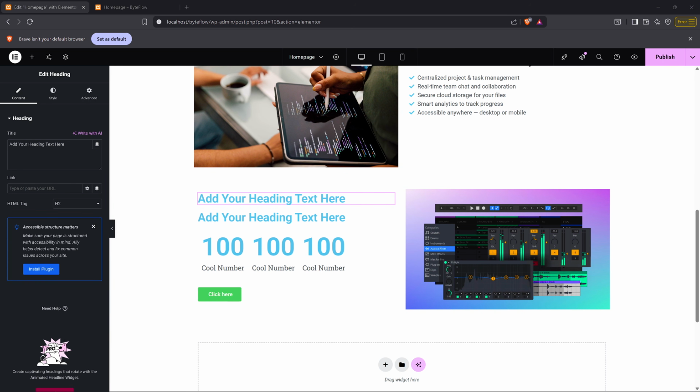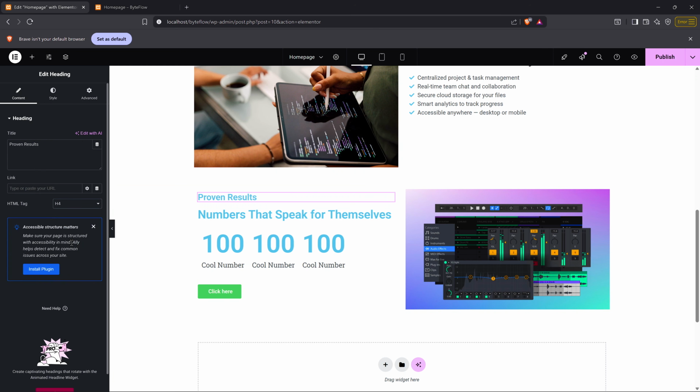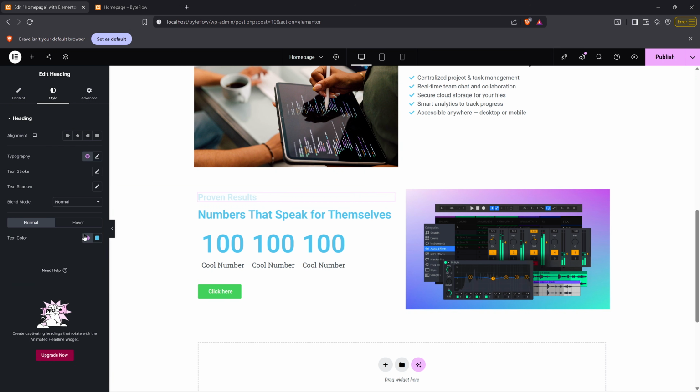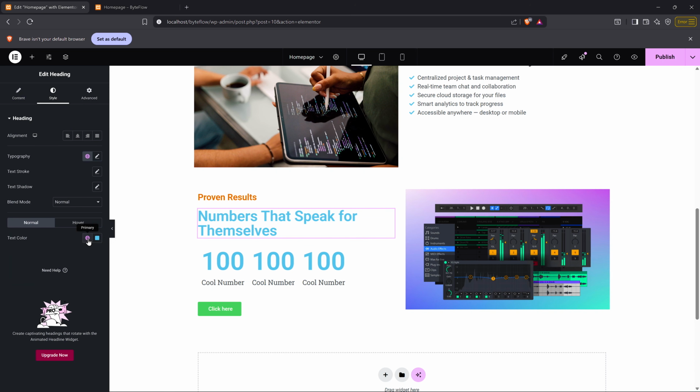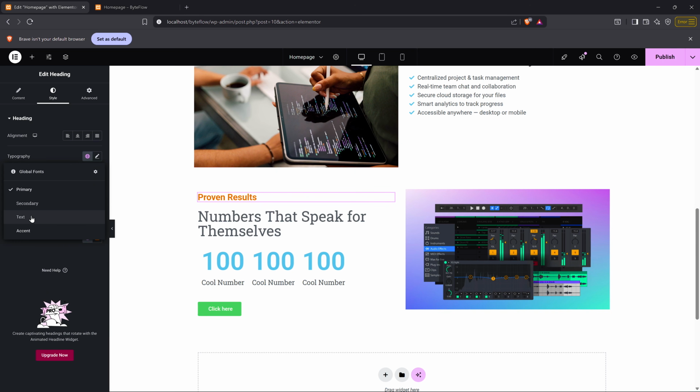I'm just going to change the text for the first heading, and then for the second heading, and also change the first heading to an H4 to make it smaller, and then change its color. The next heading, I am going to change it to an H1 to make it bigger, and I'm going to change its color to secondary like this. And then for the typography, I'm going to make it secondary as well. And also the first heading, I'm going to go to typography and make it secondary as well.